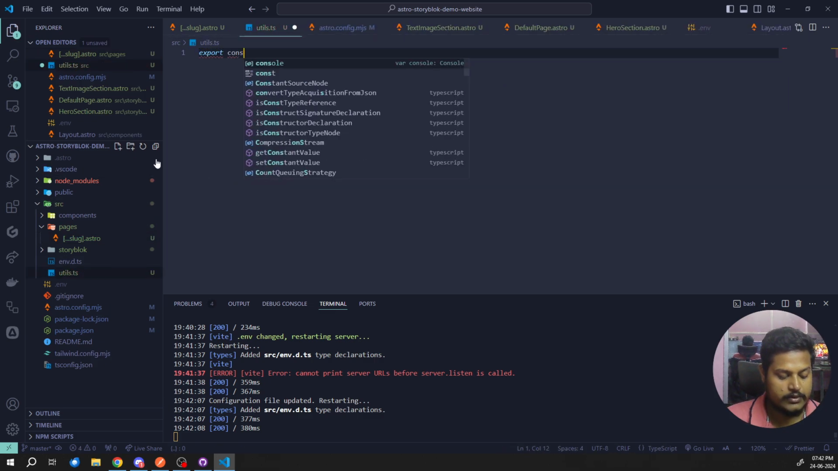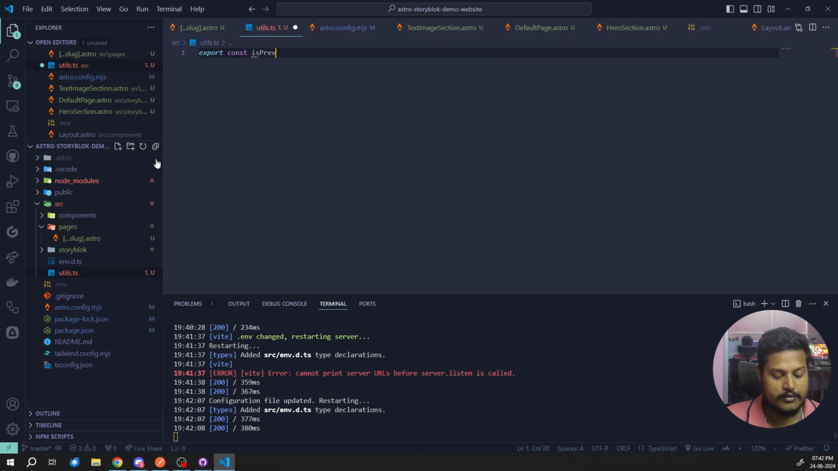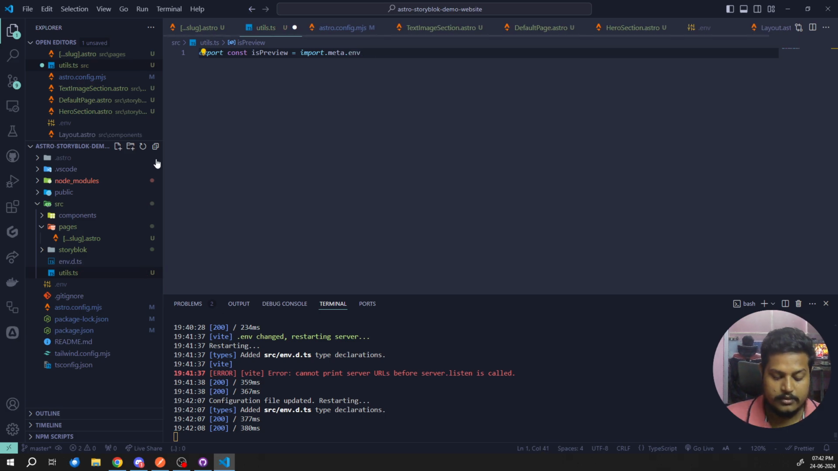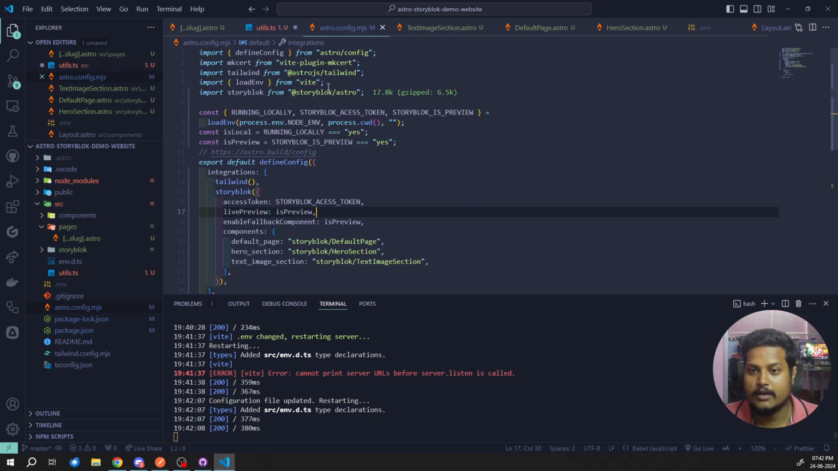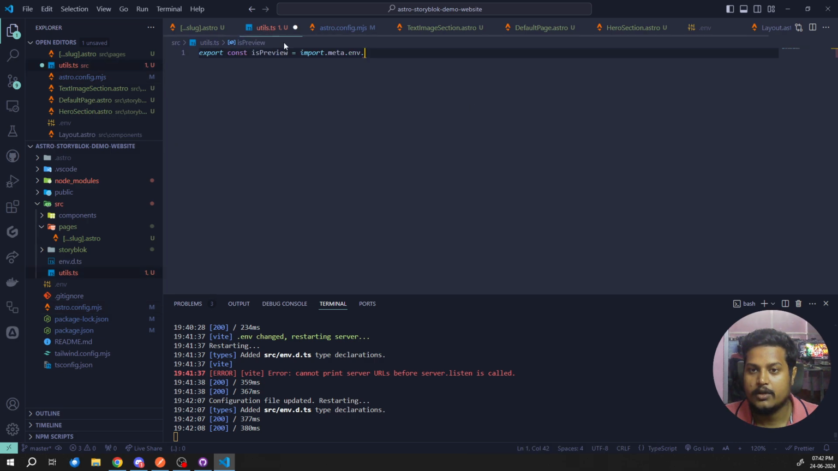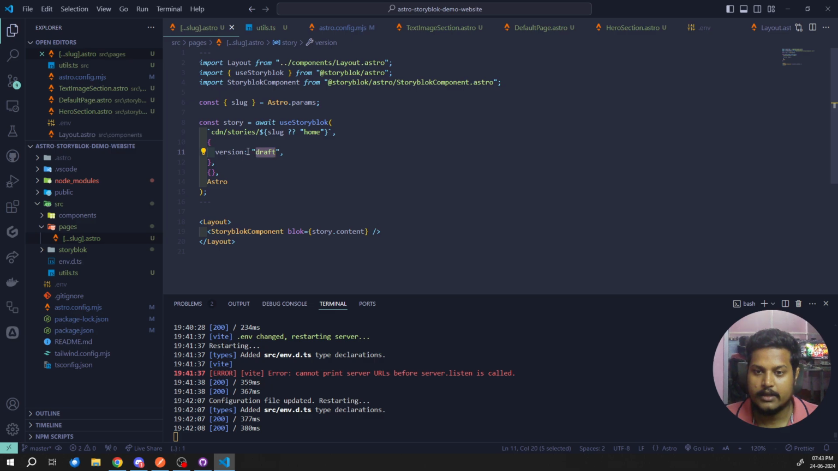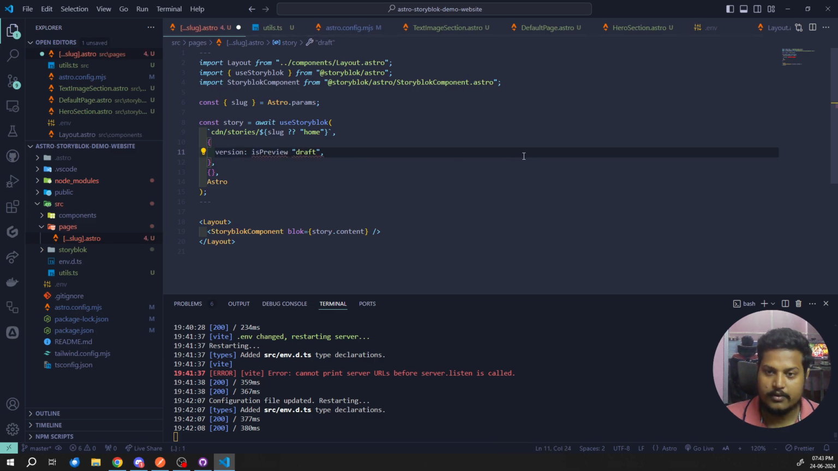export const isPreview is equal to import.meta.env, and then whatever name you gave here, so that may be Storyblok is preview. If this is equal to yes, then only it's going to return this. So what I'm going to do here is, if isPreview is true, then draft, otherwise it's going to be published.